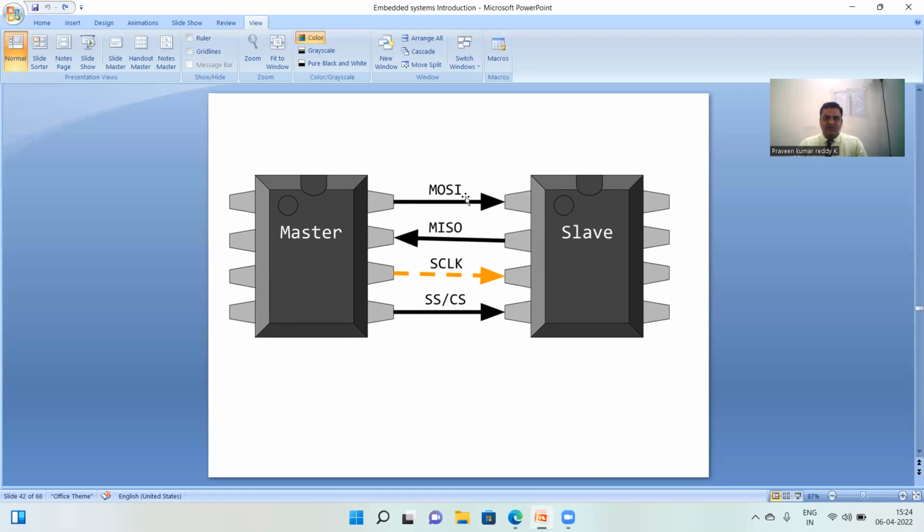Master out, slave in. And similarly, there is another pin named MISO, master in, slave out. That is, slave is sending the data and master is receiving. So bidirectional transfer can be done using this protocol. Two lines are dedicated, one for one way and another for the return path. So bidirectionally, we can transmit the data from master to slave or slave to master.